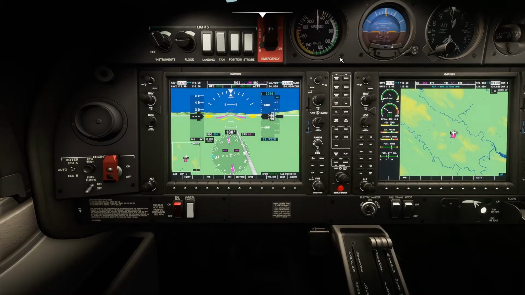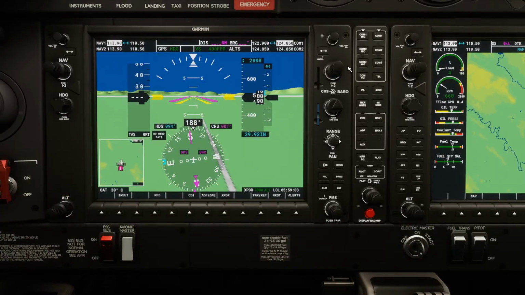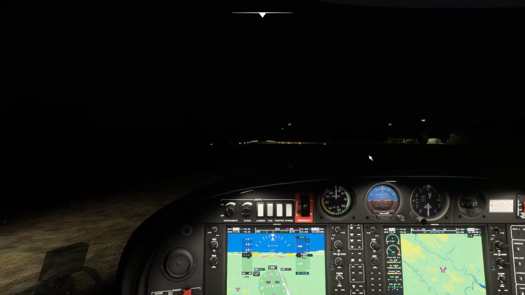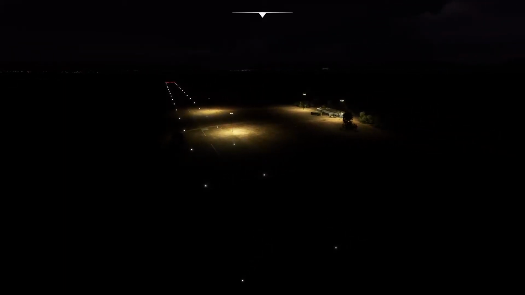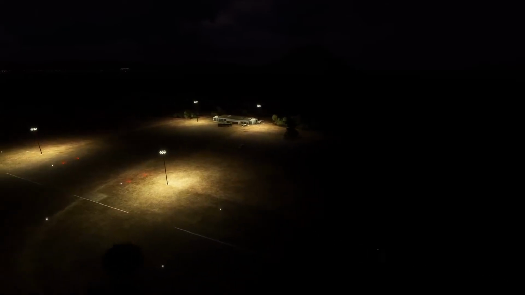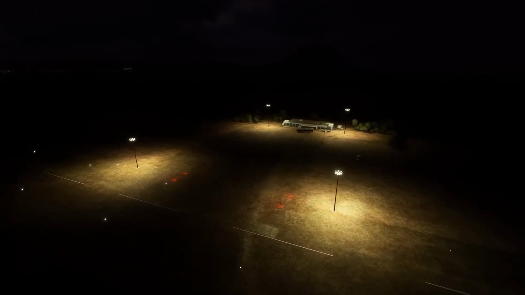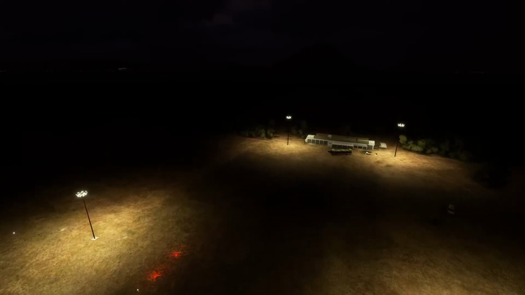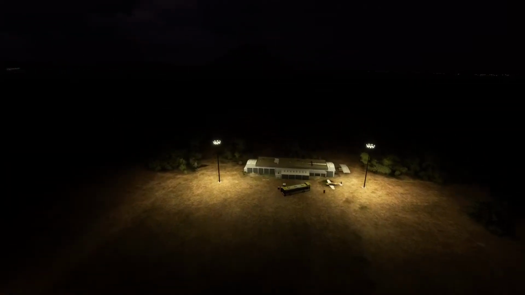I'm just going to wait till the sun rises more because this is real time. About 6 in the morning. There's a little overview of the airport. It's just a grass strip with a little parking area, overdone with the lights, but it shows it up in the night. I may change the lights later.